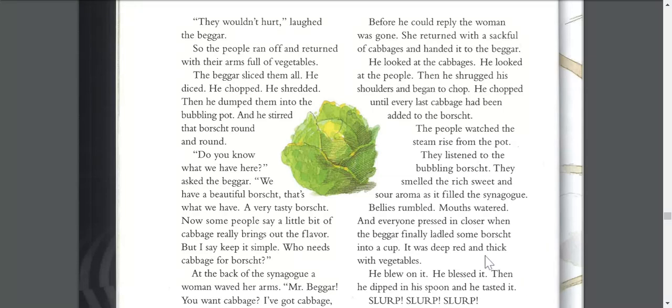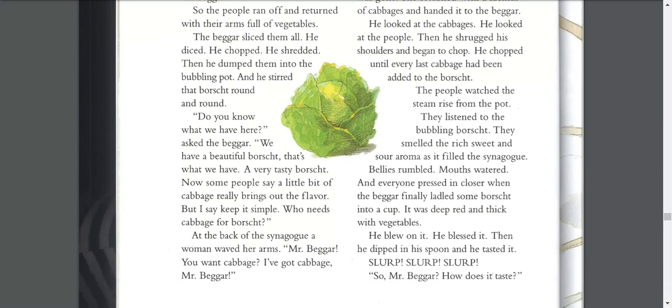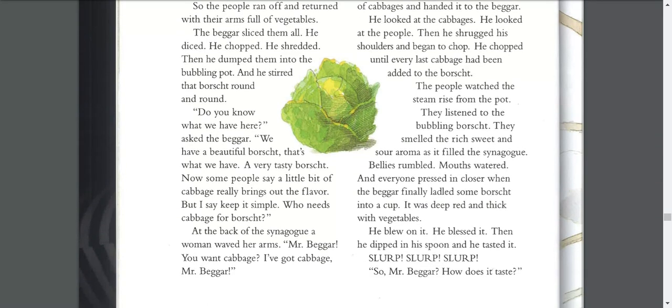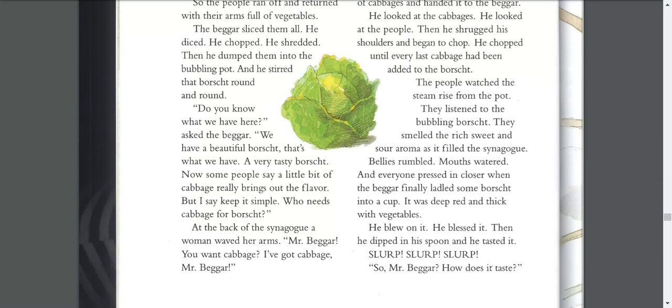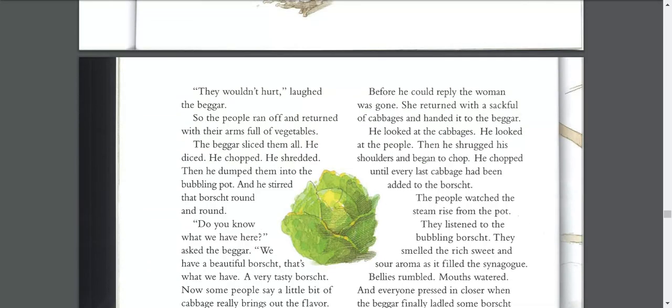"Do you know what we have done?" asked the beggar. "We have a beautiful borscht. That's what we have, a very tasty borscht. Now, some people say a little bit of cabbage really brings out the flavor, but I keep it simple. Who needs cabbage for borscht?" At the back of the synagogue, a woman waved her arms. "Mr. Beggar, you want cabbage? I've got cabbage, Mr. Beggar."